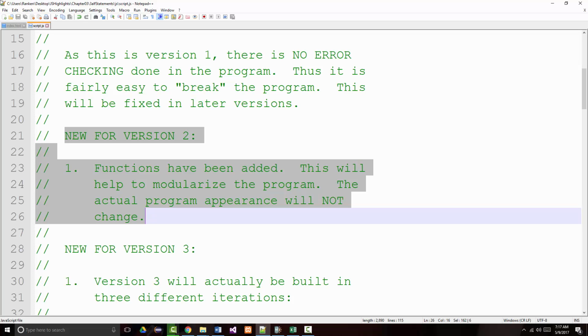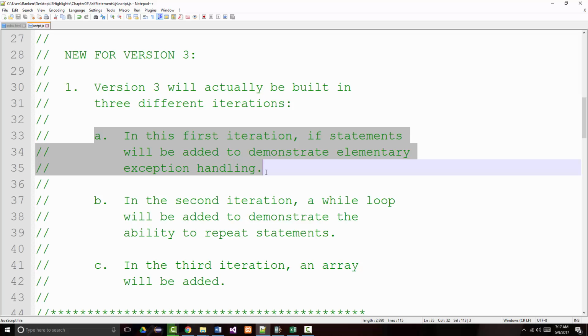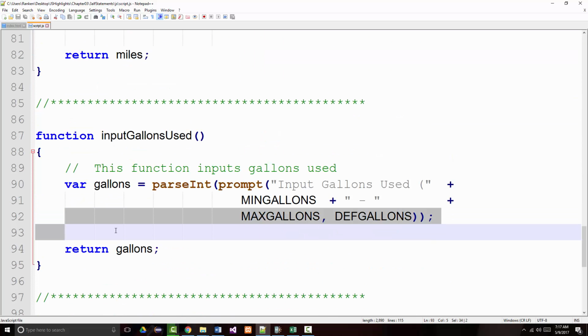So what we're doing in this particular example is we're going to write 3 different iterations. This is the iteration we're in right now. So we're adding if statements, and we're demonstrating elementary exception handling. An exception is when your program does something it's not supposed to do. So that's what we're doing right now. So let's jump into this. And the changes we need to make will be in here, and they'll be in here.